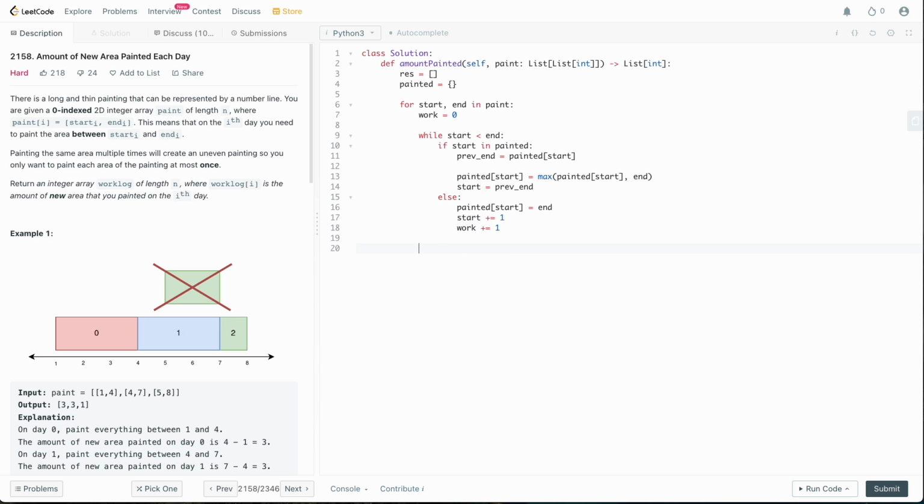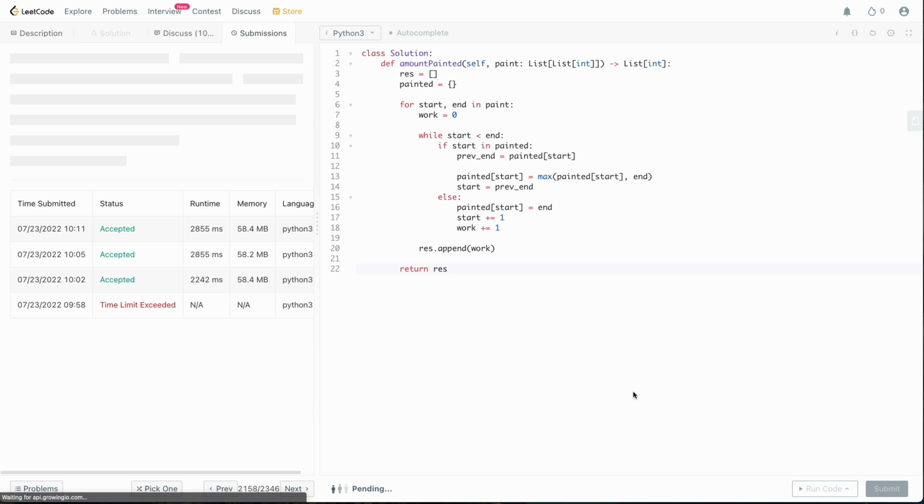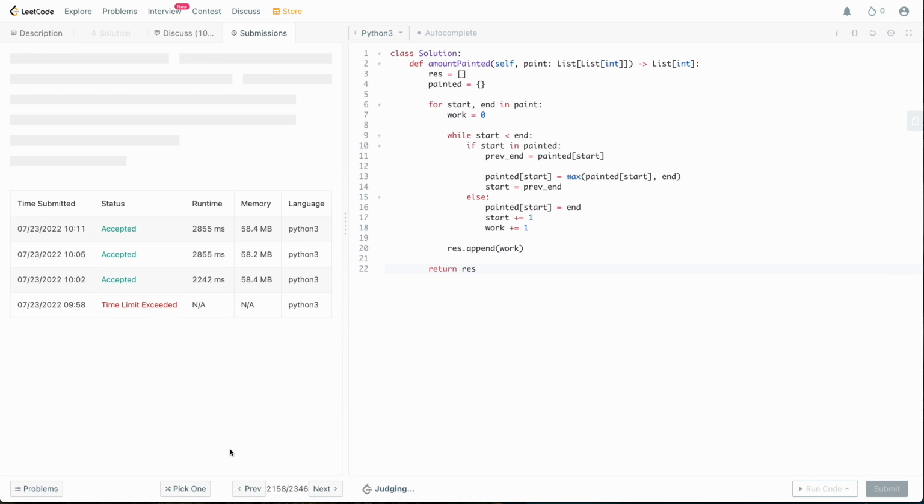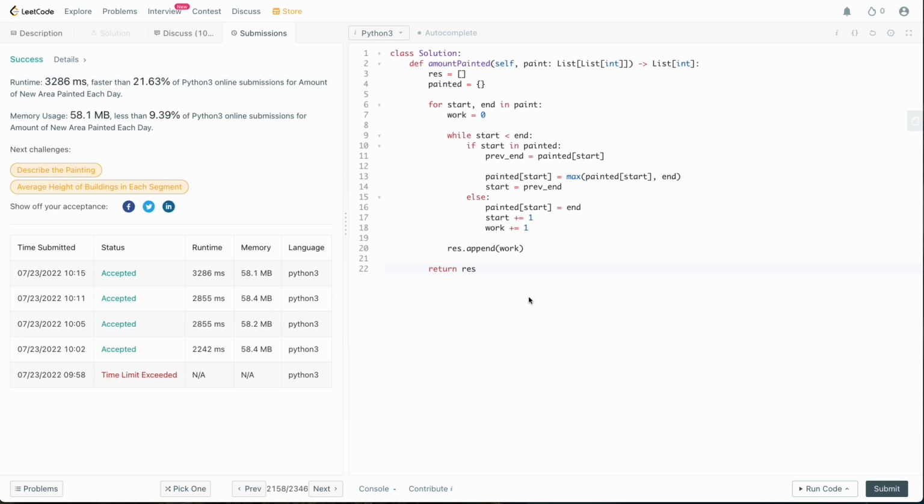So when the while loop breaks, we need to just add whatever our current work is to the result. So we're going to say res.append(work), and then at the very end, once we finish our entire paint loop, all we need to do is simply return our result. Just going to make sure I didn't make any syntax mistakes, and we're good to go. Okay, so let's submit this, and we see that LeetCode accepts it. All right, cool. It works.